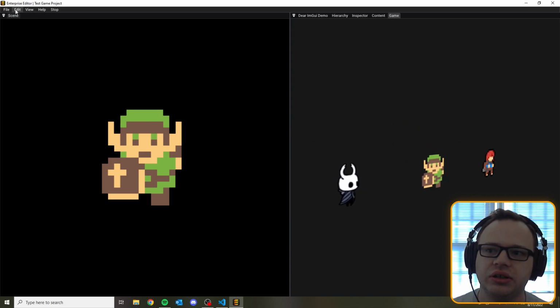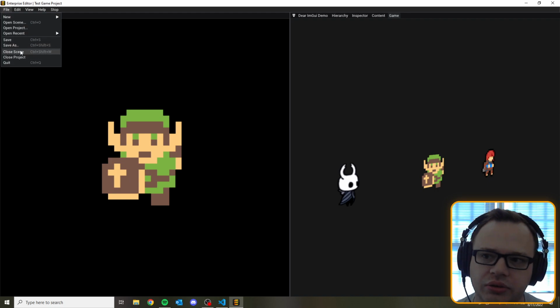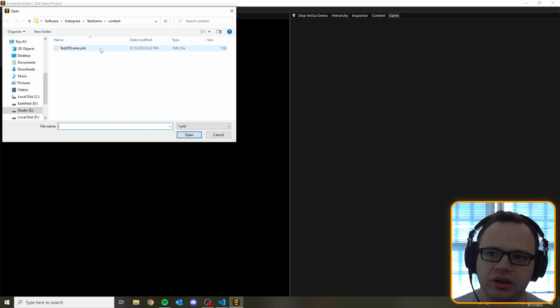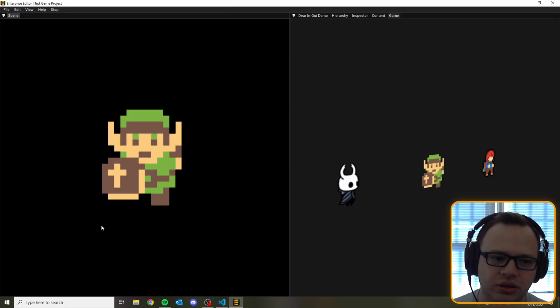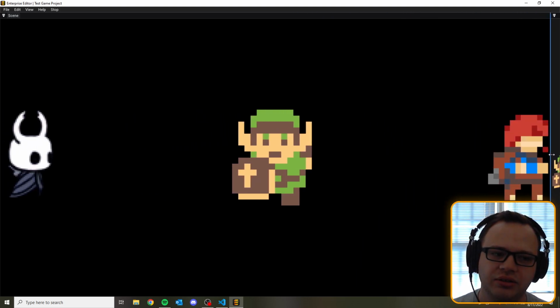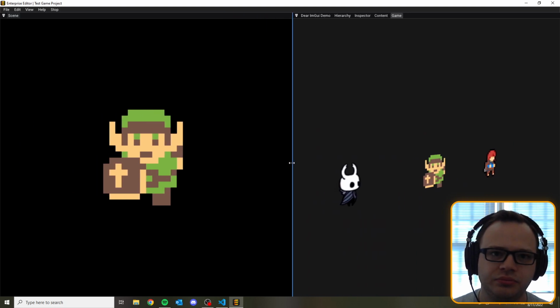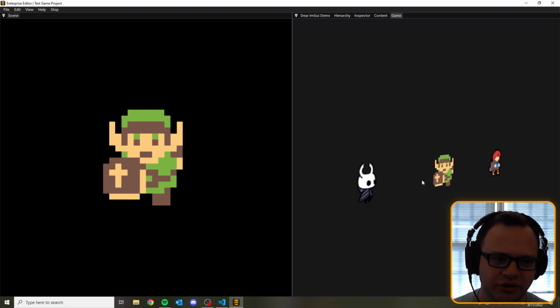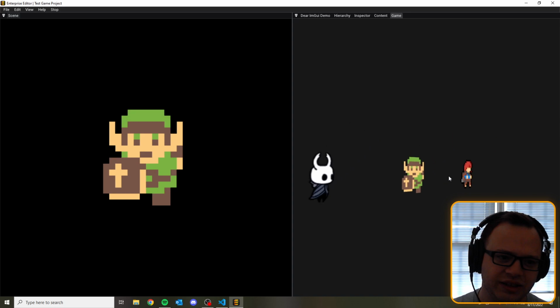Yesterday we got scene loading and unloading working. So if I go to file, close scene, the game is still running. The scene view is still here, but there's just nothing in the scene at the moment. And if I go to load it back up, there we are again. You can't really see the other sprites, but off to the sides here, we've got Madeline and Hollow Knight. I keep calling him Hollow Knight, even though I've played the game and I know that's actually not his name.